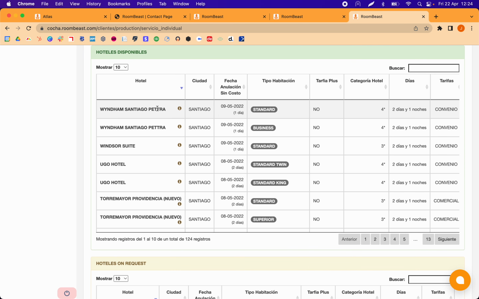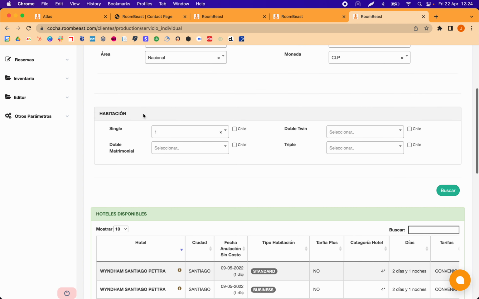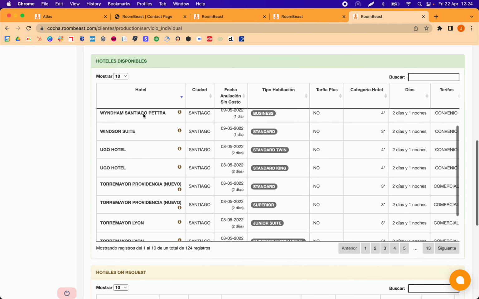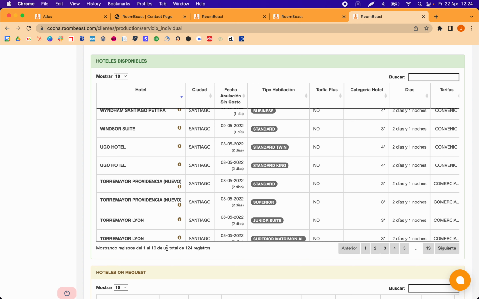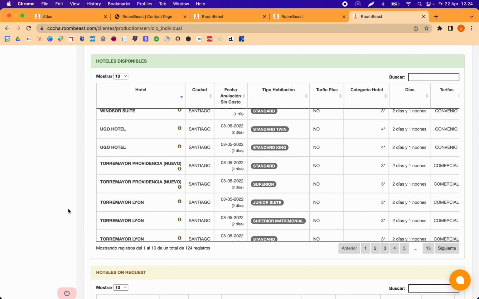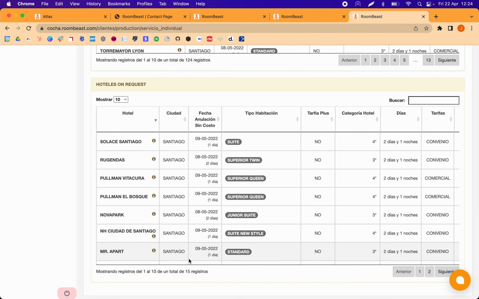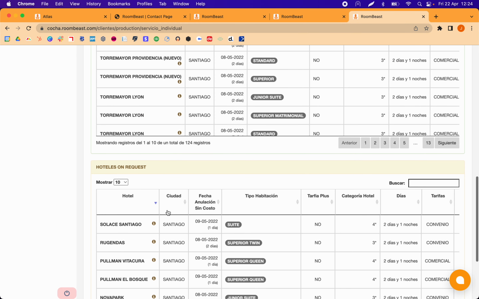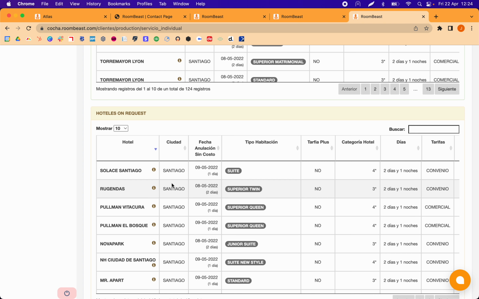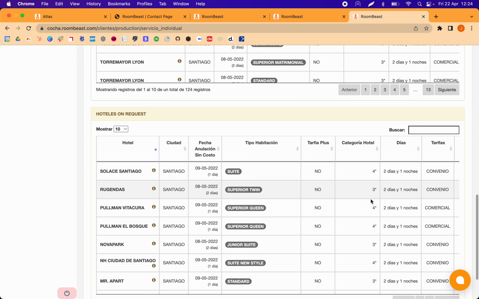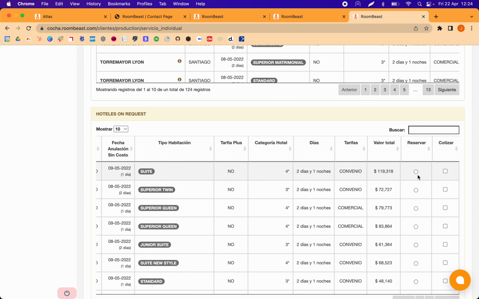So let's show you how the complete flow is so you can have an idea. And this is also very interesting. Since we changed on request to online, as you can see, there are many more online rates with instant confirmation than on request. We still offer the on request. For example, if you want to reserve this hotel for some reason, Solace Santiago does not have suites available, you can still contact them and have an on request system.